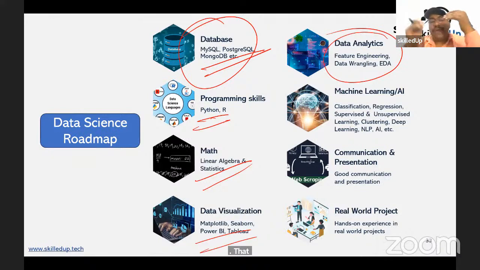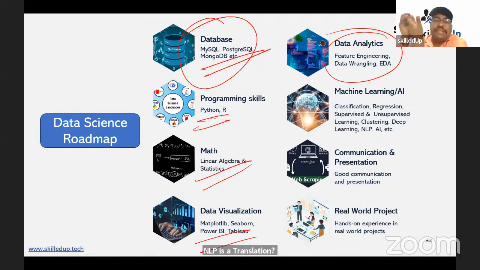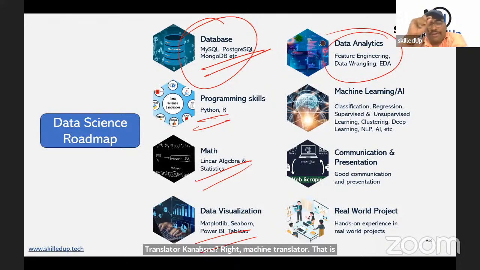yani ki recognize complex patterns, that is called deep learning, guys. If I talk about NLP, ki jab hum baat karte translator ka naam suna, right? Machine translator, that is under machine learning, NLP. Alexa, Google Assistant, these are under NLP. Yani, and also AI. AI mein agar hum simple form mein aapko baat kare, guys, I would like to give a few examples using machine learning technology, deep learning, NLP, each and every part.